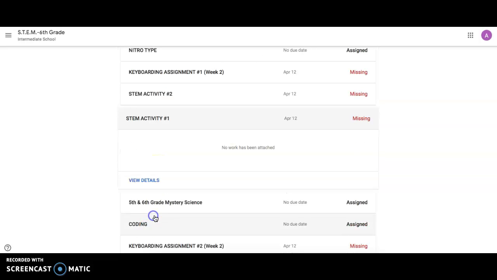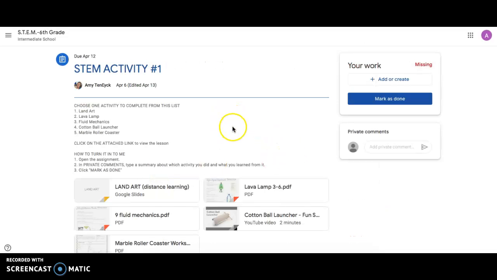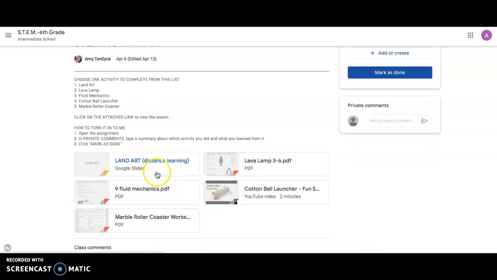STEM activity number 1. I see that's missing from last week. So I'm going to view those details and choose one activity to complete from the list. Notice that? Choose one activity. So you don't do all of these, you just choose one activity. Okay? So you choose an activity, and then you will click on the attached link to view the lesson.